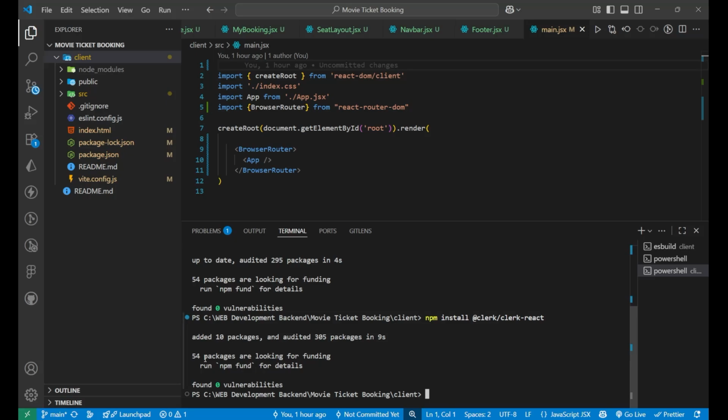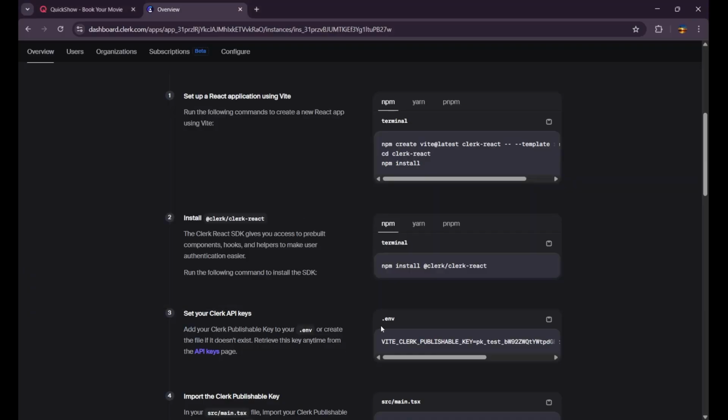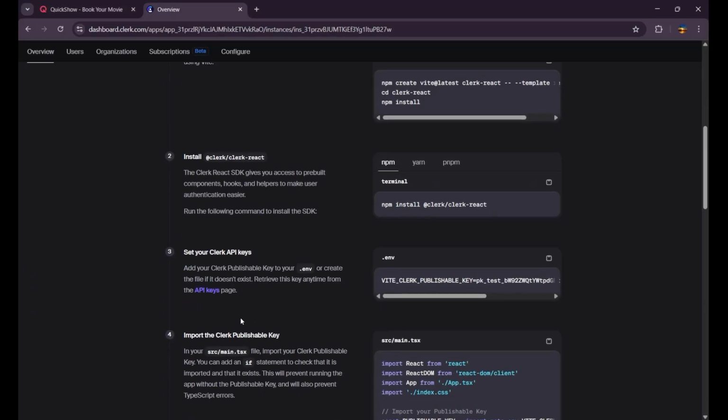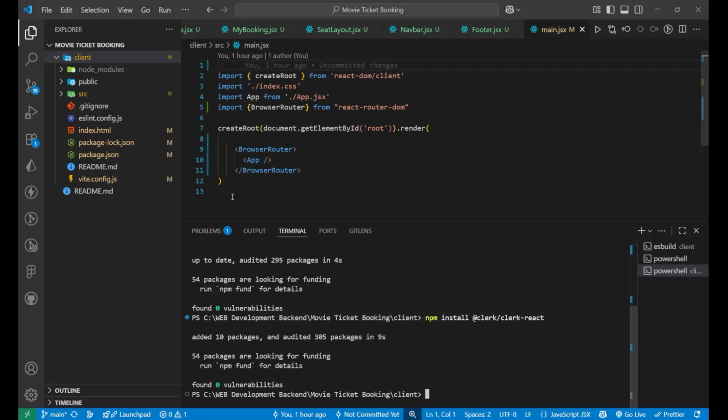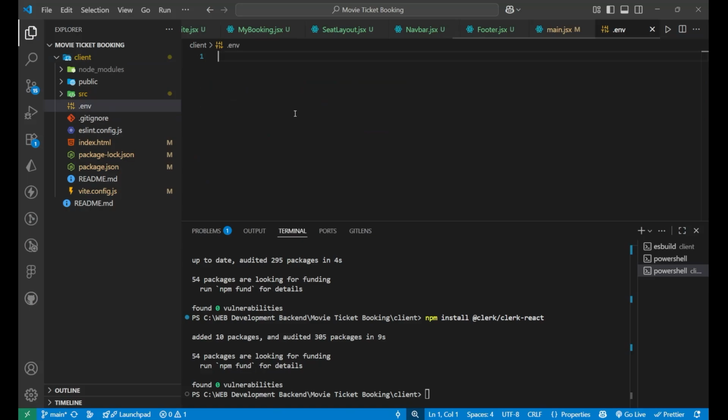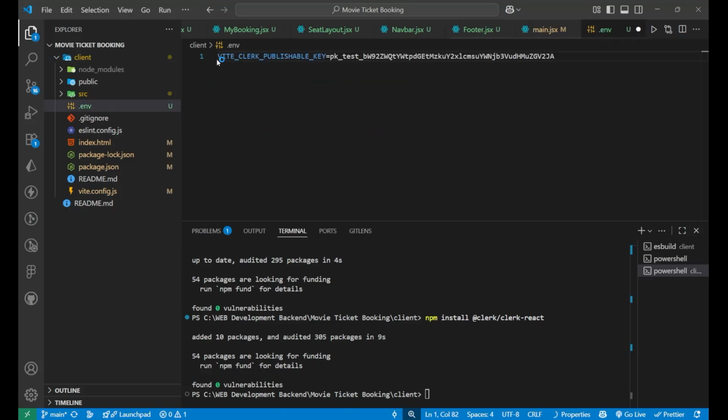Okay, so our packages have successfully installed. Now let's go back to the documentation. The next step is to set your Clerk API key. For that, we need to create the .env file first. So let's copy this API key, and inside the client I'm going to create a new file that is .env, press enter, and paste that API key. It is VITE_CLERK_PUBLISHABLE_KEY, and inside it there's the API key.